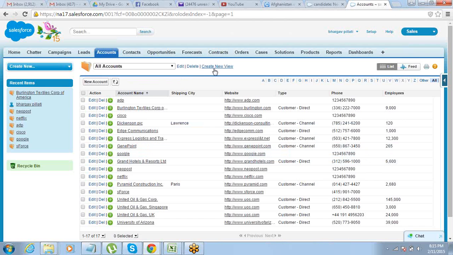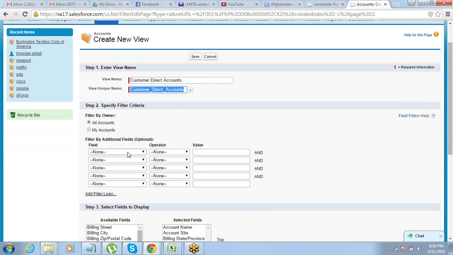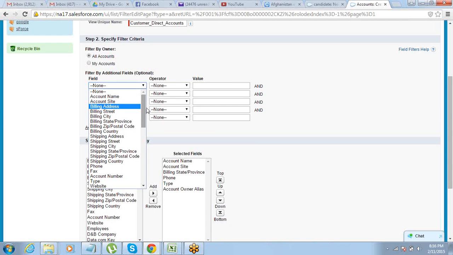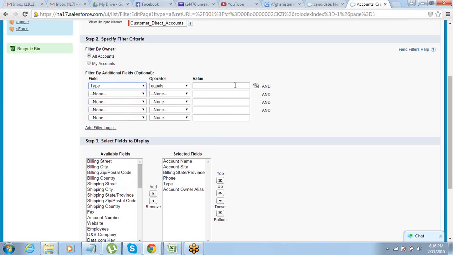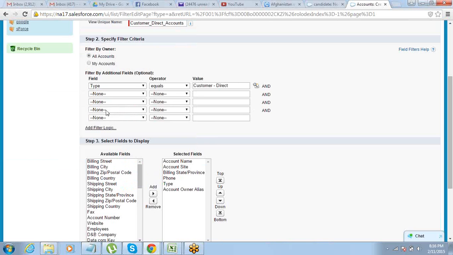You can also create your own views. Let's say I just want to see all the accounts where the type equals Customer Direct. I'll click on create new view, give it a name, Customer Direct Accounts, and put the condition here. The condition is optional, but here I need a condition where type equals Customer Direct.